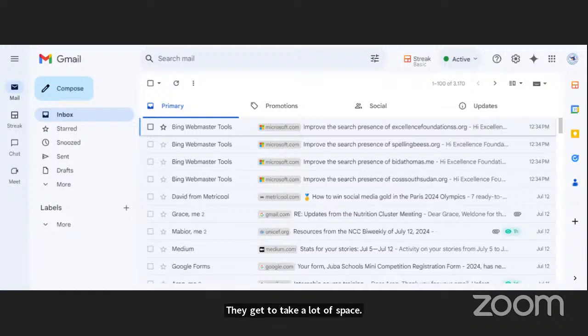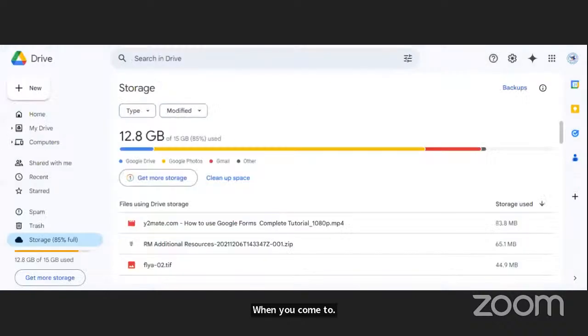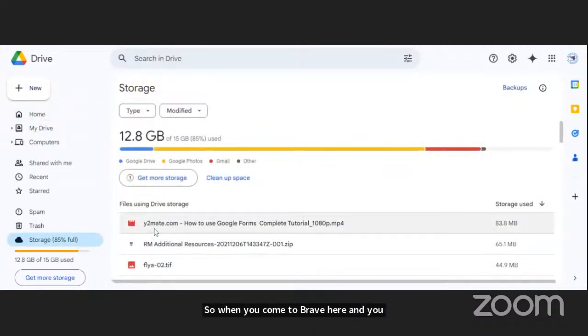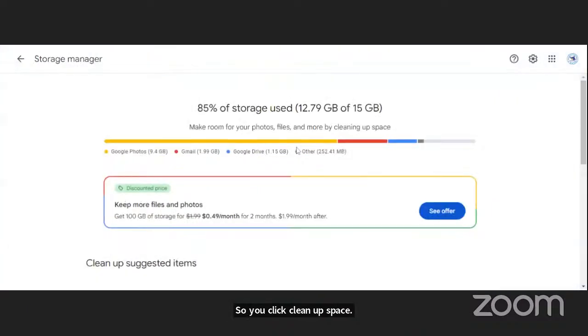So what happens is there's some setting that you need to do, and you need to manage your space when you come to Drive here. For instance, you see this is my Drive. So when you come to Drive here and you click storage, then you come to clean up space. There's this part here that is written clean up space. So you click clean up space, and it would bring you here.